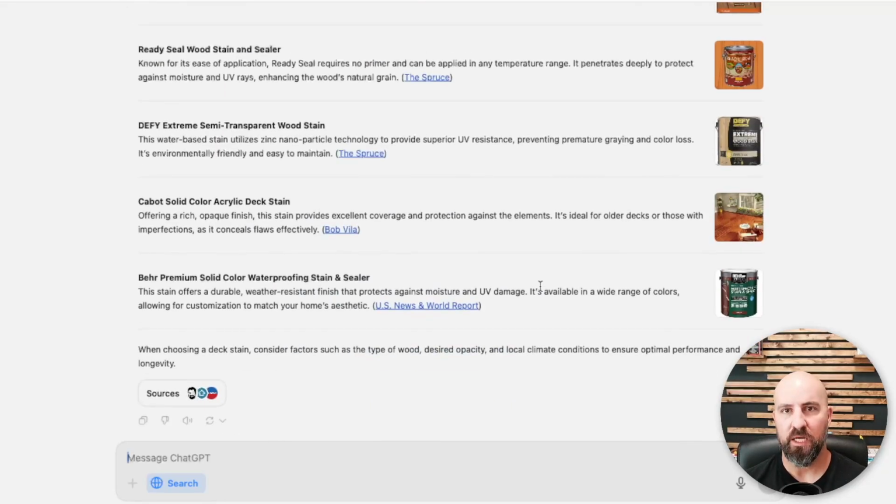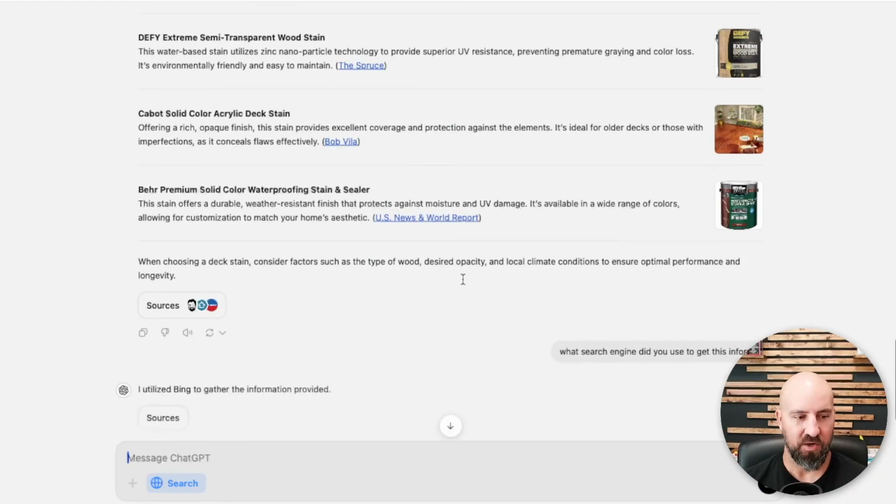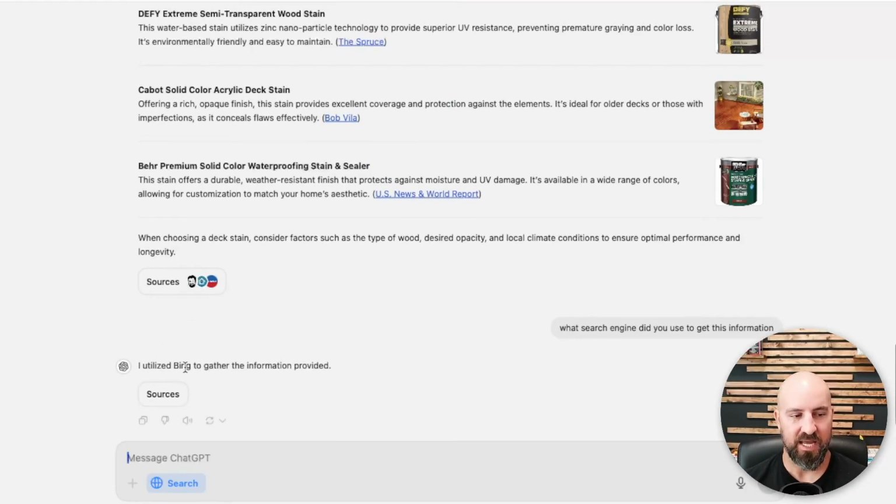The other thing I thought was really interesting and a little shocking, and I think it's going to hurt Google a little bit, is this. Let's ask it, what search engine did you use to get this information? And this is what I'm talking about here. It is basically saying, "I utilize Bing to gather the information provided," which is really, really interesting.